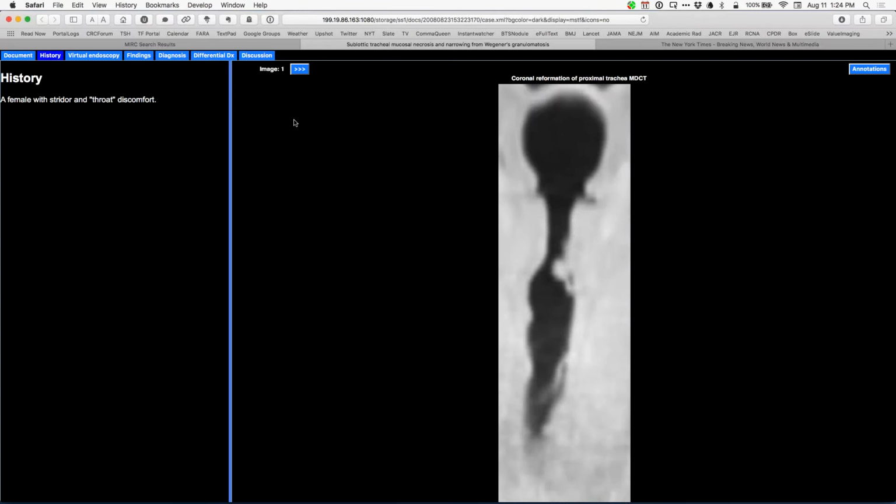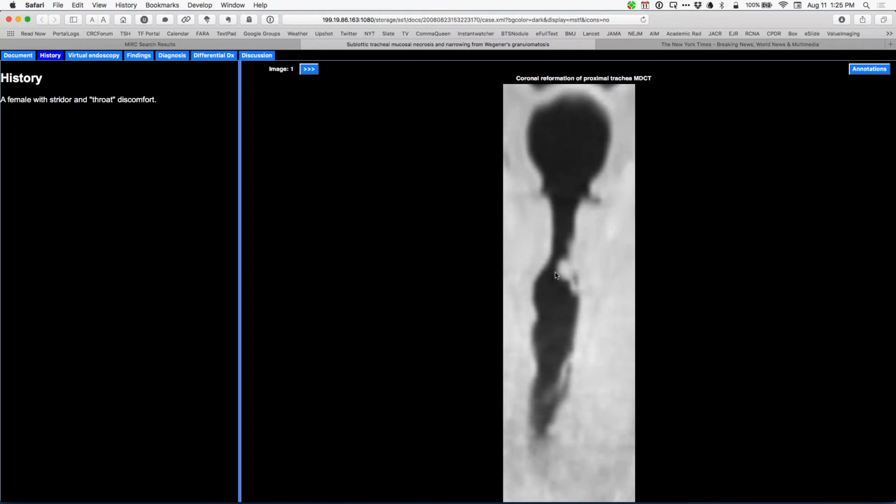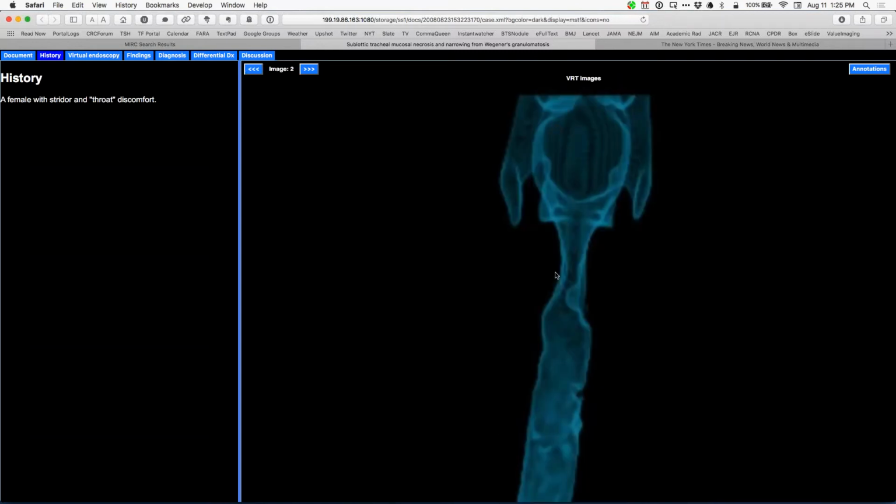Before I show you this particular case, I want to show you from my old teaching file. I'm trying to get the DICOMs for this, but I don't have them at the moment. This is a patient that came in with severe acute ulcerative mucositis of the trachea. Here we are in the subglottic trachea, and on this coronal reformation, we have these filling defects. I will show you what it looks like on the VRT that I had at that time.